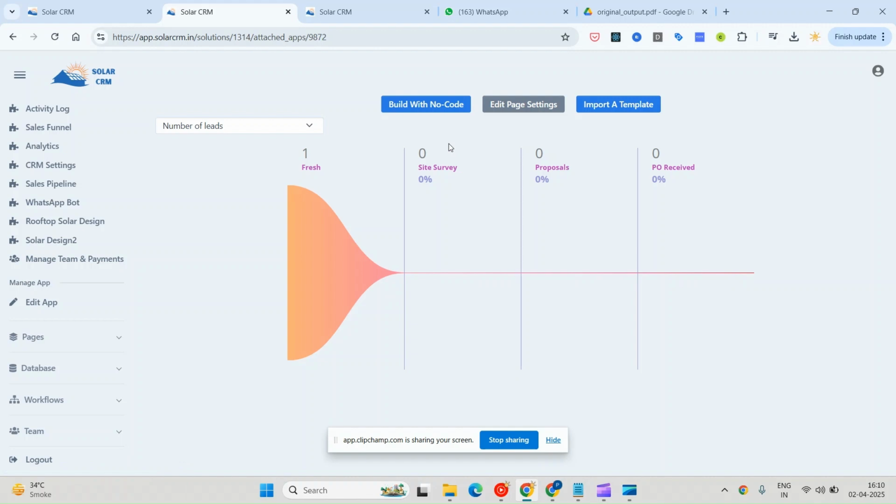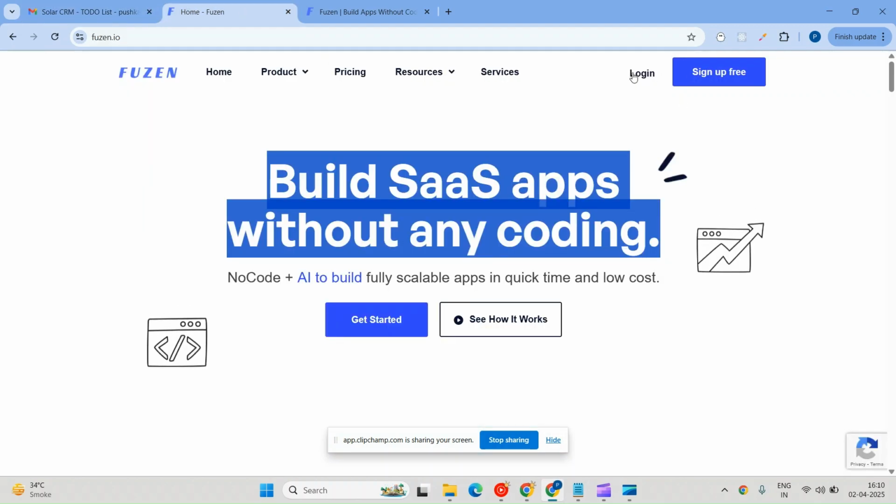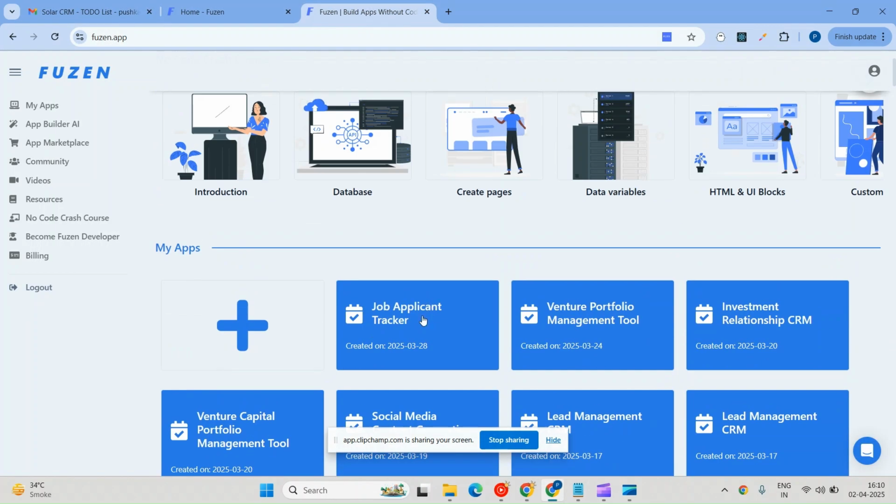So if you want to have a very customized CRM and ERP software, if you go to some other vendor, whatever cost they quote you, our costs will be typically 80% less than theirs. This is possible because our app is built on Fuzen. So if you go to Fuzen, you can log in. This is completely free, and you can see how easy it is to build new apps with no code and AI. So that's what we are doing, and because of that, our development costs are very, very low.